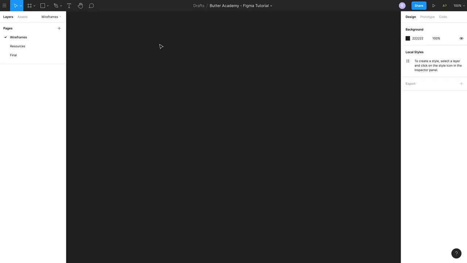Now, the first step of designing wireframes is creating a frame. As I mentioned, frames are containers that your designs live inside. And if you've worked with other design tools like Sketch, Adobe XD, you're probably familiar with the concept of artboards. Now in Figma, frames are the same as artboards.